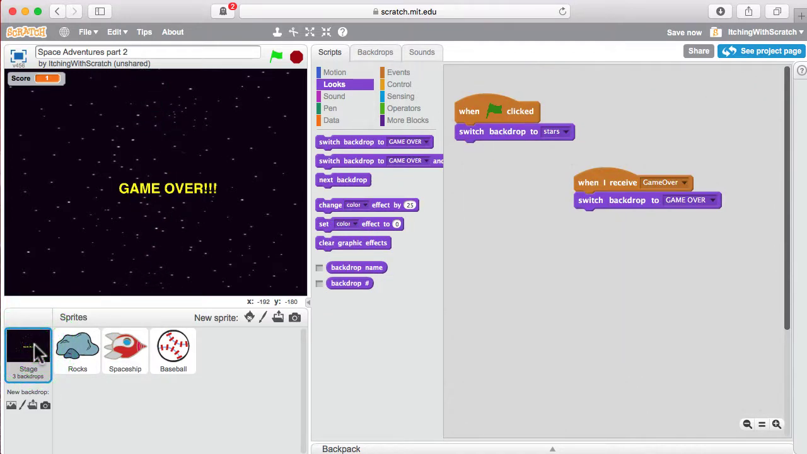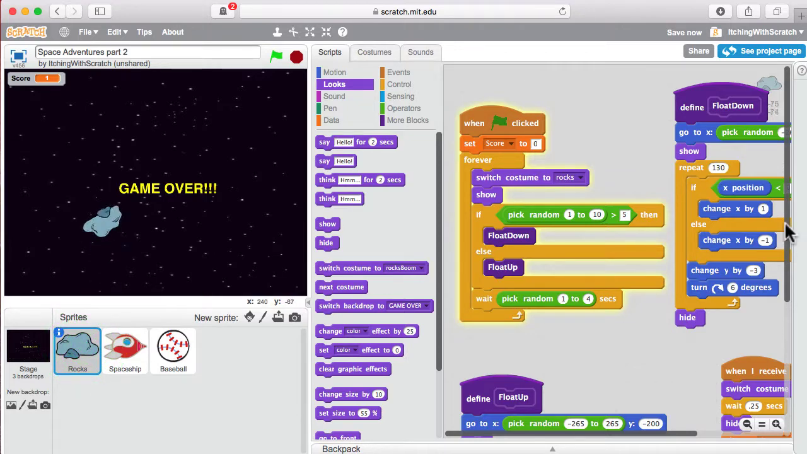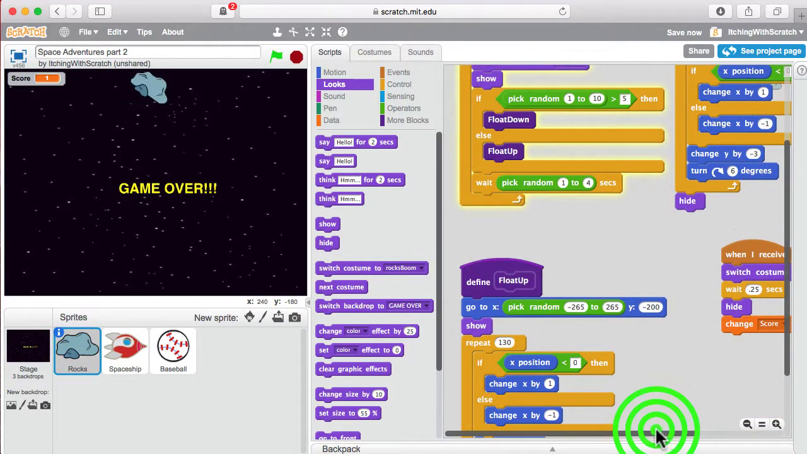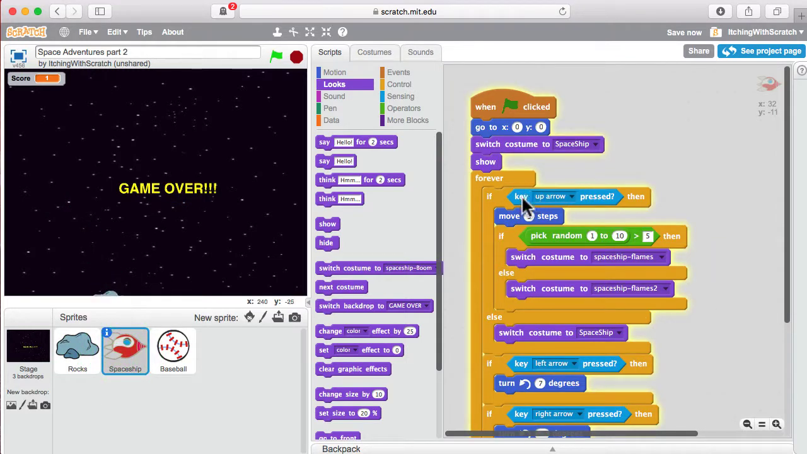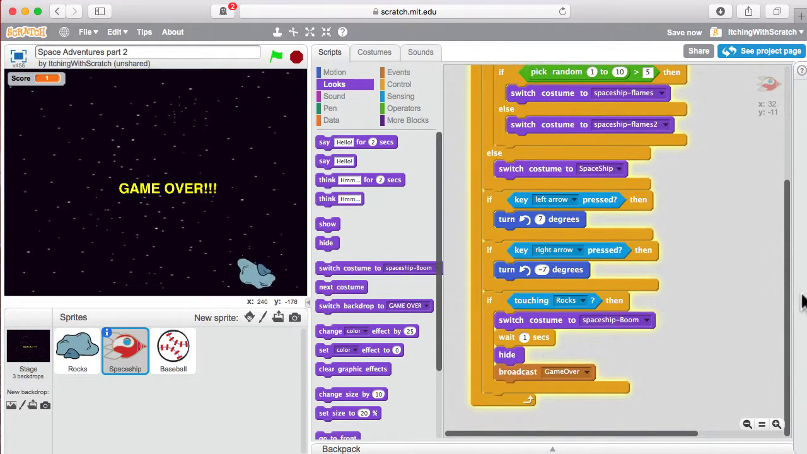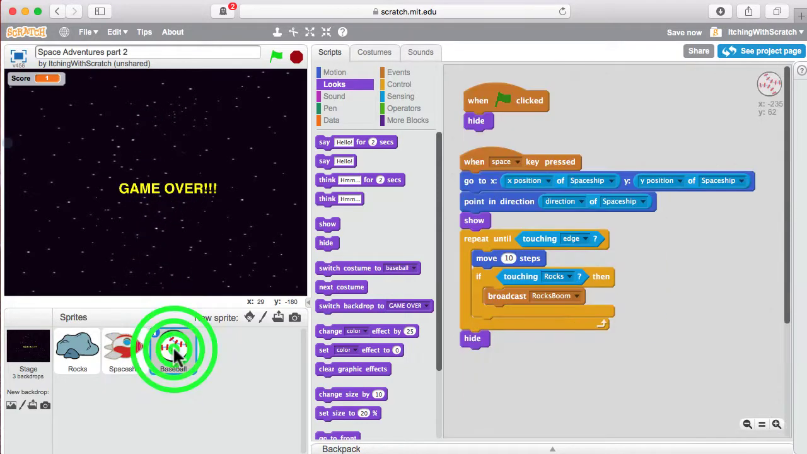The background is where we do the state of the application, whether we are just in stars or in game over. The rocks learned how to respond to a message about when they needed to blow up, and they also started to maintain the score for us. Our spaceship, we changed the key about what would be making it move forward. And then we gave it the ability to shoot out some baseballs and also check if it's touching rocks. In itself, it blows up and then tells everyone else the game is over.